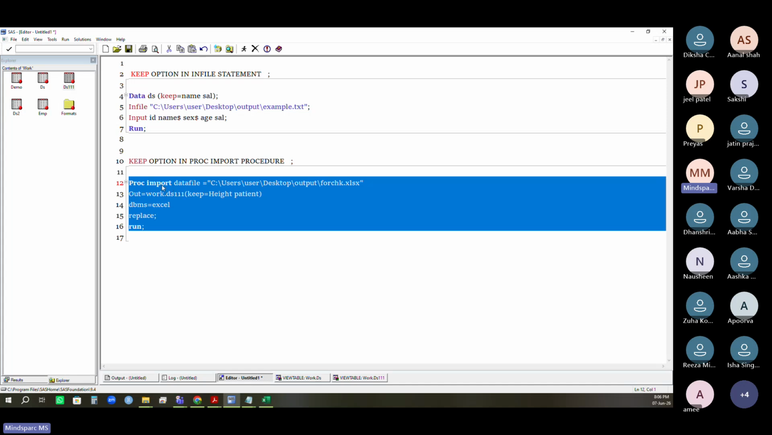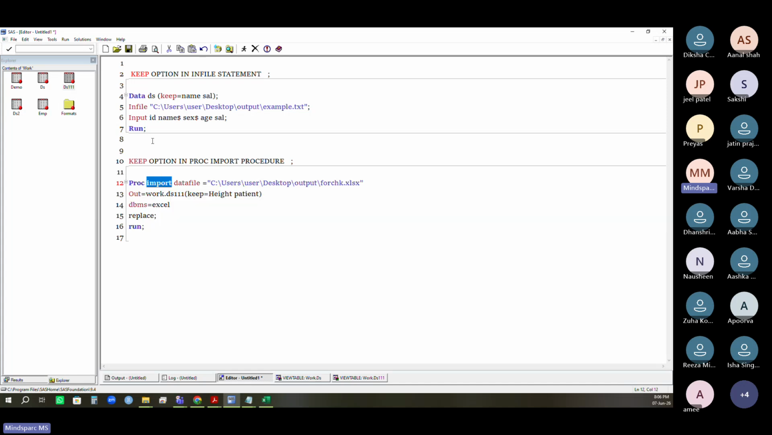That is the thing we need to remember here. While importing the data by using proc import or by using the infile statement, we will apply the keep option also. While writing the infile statement, we write the data step and write the keep option there. And here, out equal to work dot, this is the output data set name. The work dot was not needed. This is the output data set name.